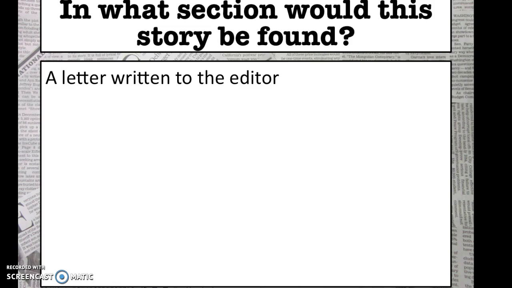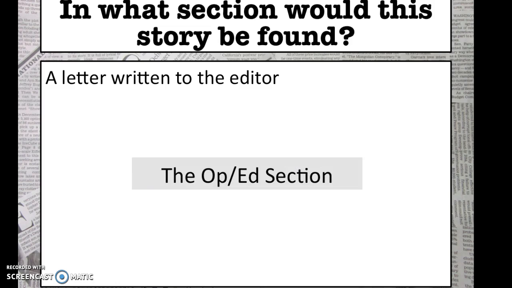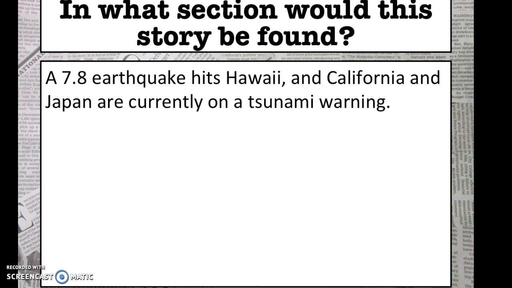A letter written to an editor. I feel like this one's a dead giveaway. Okay? Yep. In the opinion and editorial section. Because it's written to an editor, it's subjective. A 7.8 earthquake hits Hawaii, and California and Japan are currently on a tsunami warning.